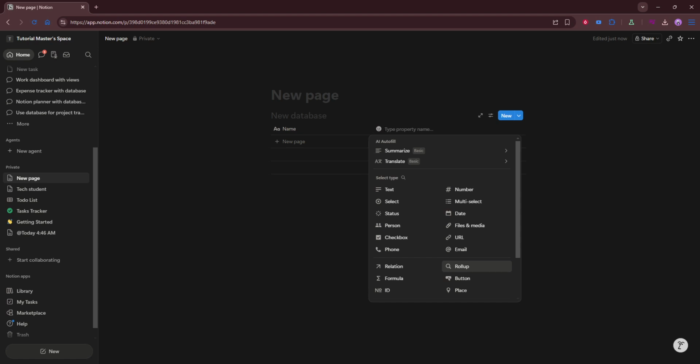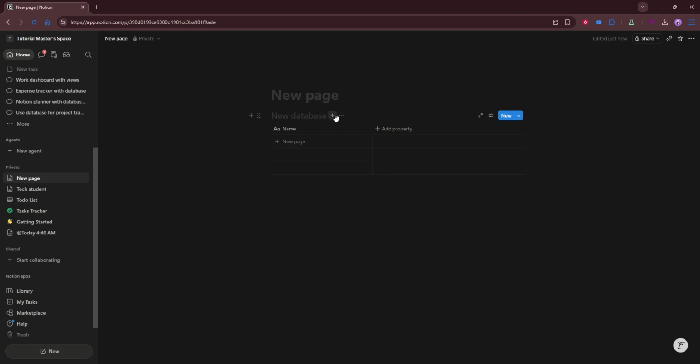Once your entries are in place, create different views for the same database. This is one of Notion's most powerful features. You can look at the same information in multiple ways without duplicating anything, which makes it easier to focus on the right details for different situations.